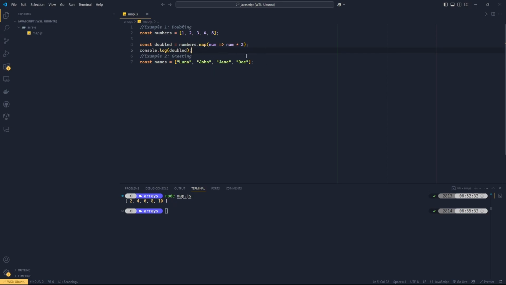Basically, it's really simple. Now let's come to the second example, and here I have written greeting. What I want to do here is create a custom greeting array. I want to take each name here and create a new array where I have a greeting. Okay, so let's do that.